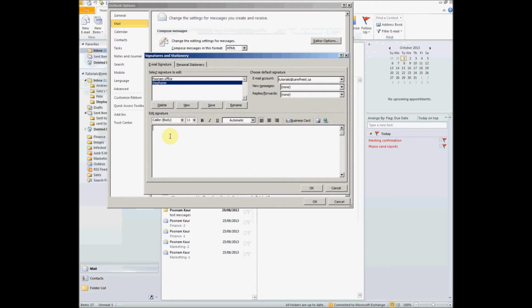So let's create a signature with our name, company logo, address, and a link to our website. So we want our name to appear in bold, let's say size 14 font. So we're going to type our name and make that bold and size 14. And below that, we want our address. So we're going to put in our company address. And we're going to unbold that and make that smaller.